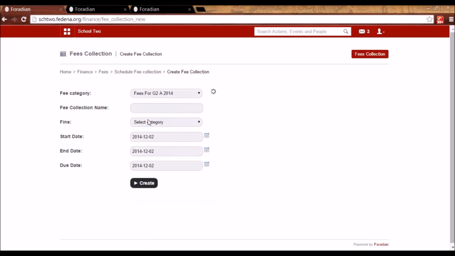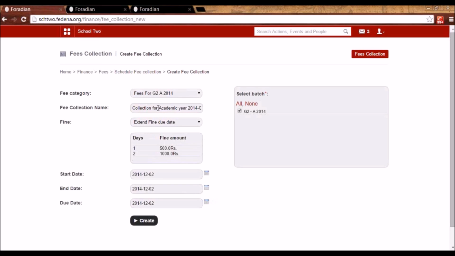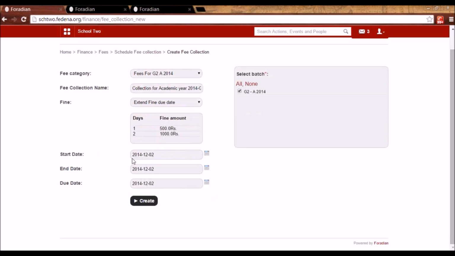So I'm selecting this fee category. Let me call it collection for academic year 2014 for G2. I can select the category of fine if I want to apply it on this collection. What is the start date, what is the end date and what is the due date can be selected. Fine will be applicable after due date.